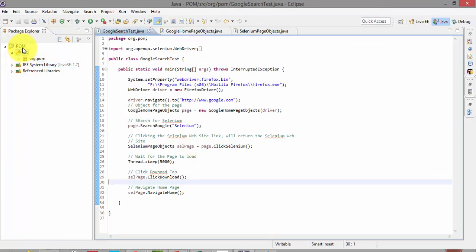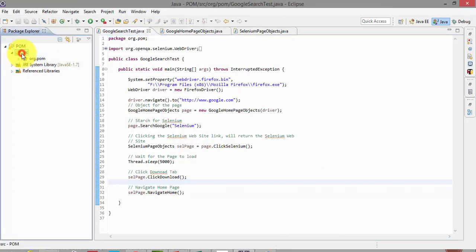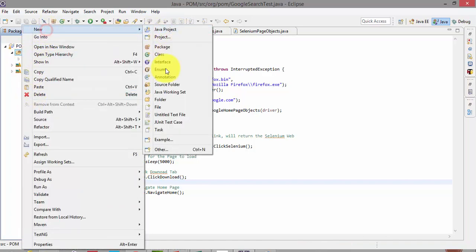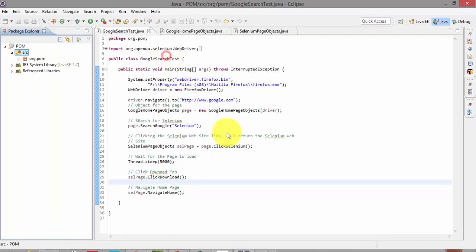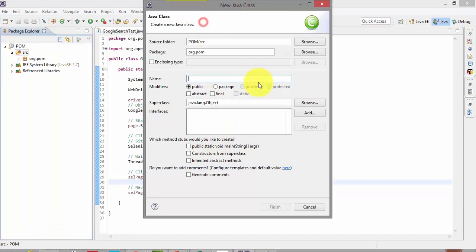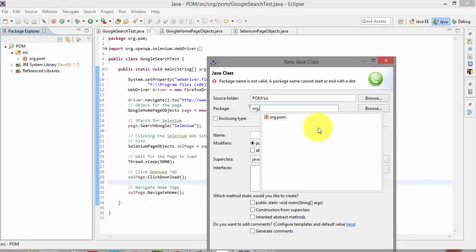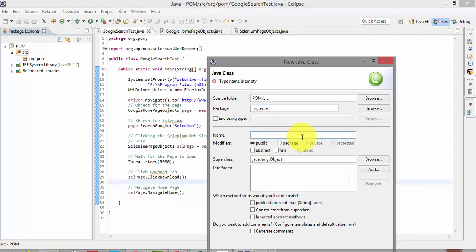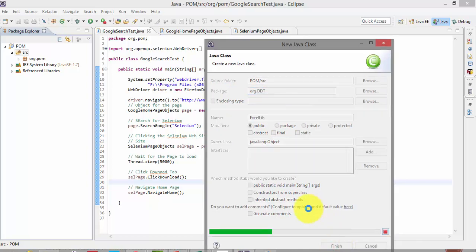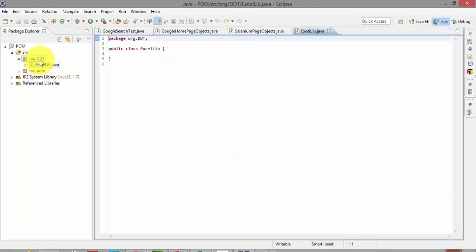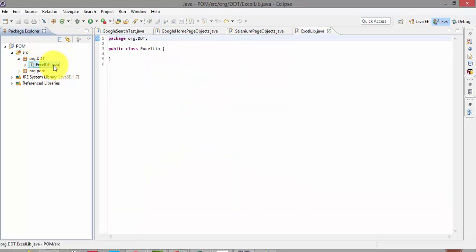What I'm going to do is create one more package. Probably when I create a class, I can create the package. I'm going to name it Excel, and then I'm going to name the class, let's give it a more intuitive name, DDT. Hit finish. This will bring up a package and a class.